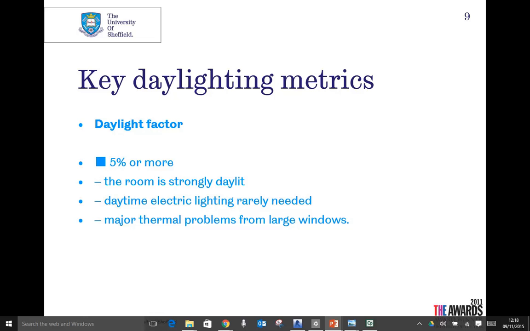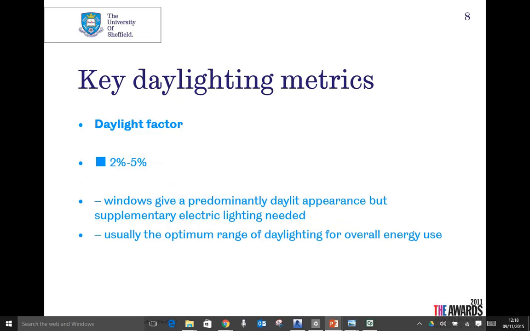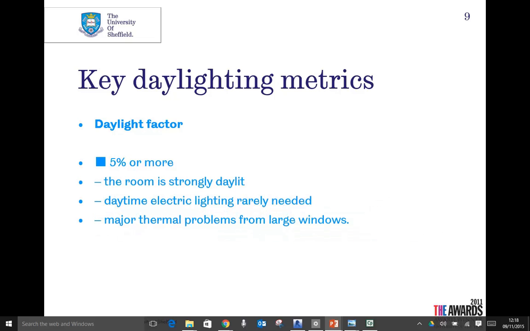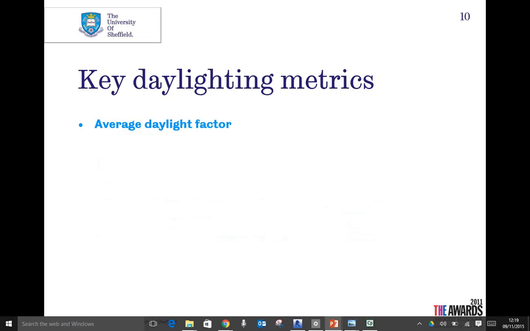So you're kind of looking for that 2 to 5% generally in that space. Now, that's not to say you can't have some areas that are a little bit brighter than that, but kind of anything above 5% may be too bright. So those are the kind of metrics to think about in your work.